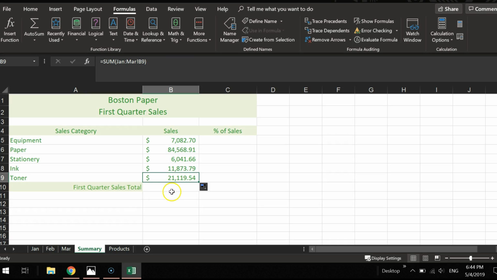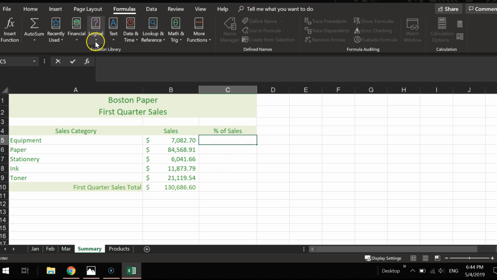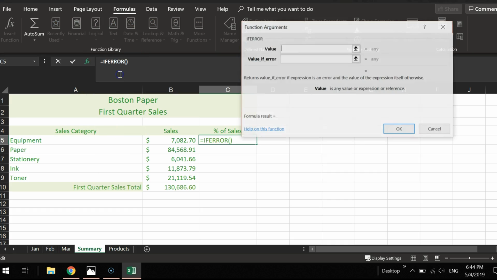All right, once I have that, I will now select all of these with an empty square, and I will do the auto sum, and it will give me an outcome of 130,000. I will now use the IFERROR argument again to find the percentage of sales. So I will click cell B5 divided by B10, make B10 an absolute cell reference.